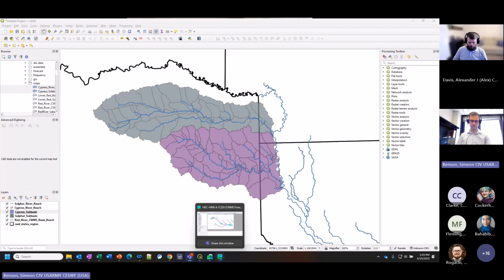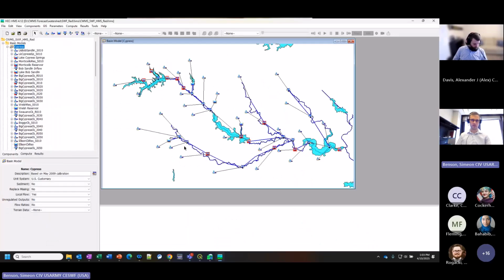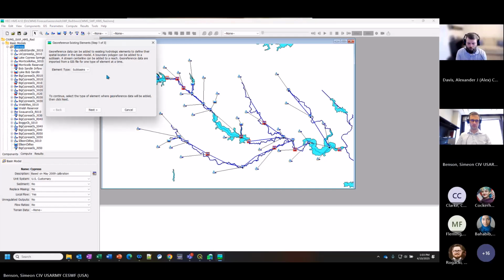So georeferencing in HEC-HMS is pretty easy. If you're working with a SWMM model, it was probably developed in GeoHMS a long time ago, and so it should have a shapefile that goes along with each of those subbasins. And basically, it's a pretty easy process here. We're going to georeference existing elements under the GIS tab. I'm going to select subbasins out of the element type list, hit next, and then you've got to navigate to your file.